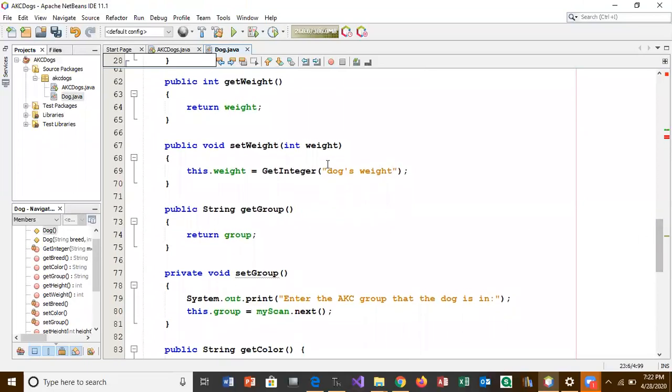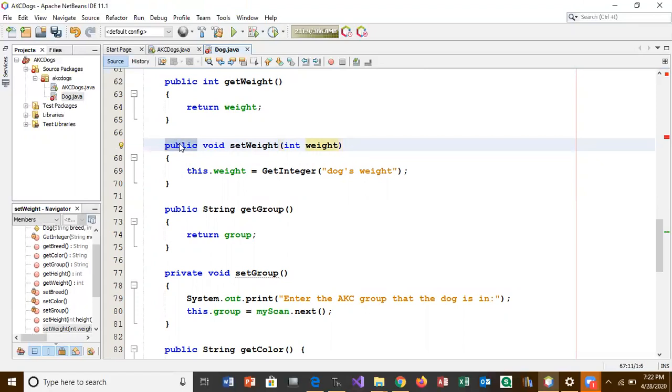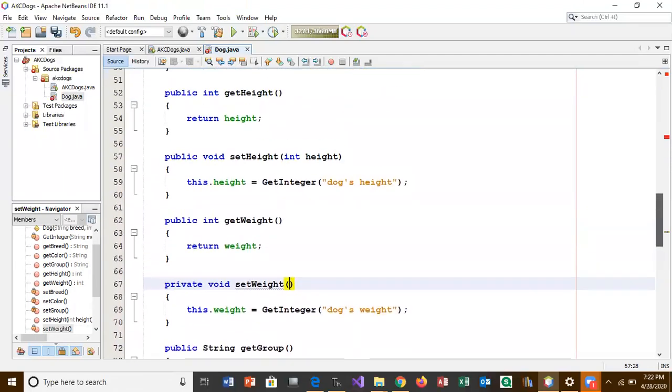Oh, listen to me. Right here, we forgot to make these private first of all. Just the set, and then we don't need to go get the weight from somebody else anymore. So we're going to get rid of that. And same thing for set height. So right here, get rid of that. And this should be private.